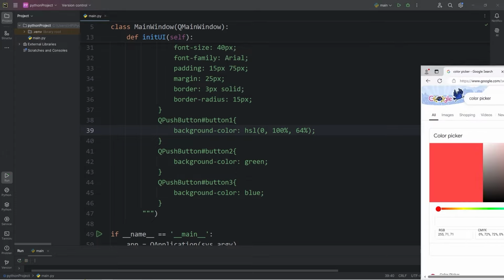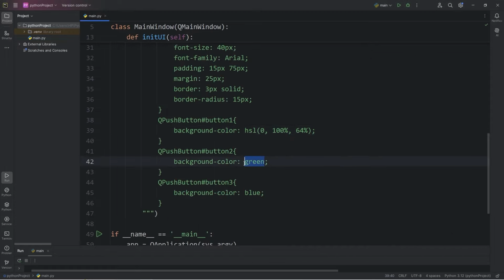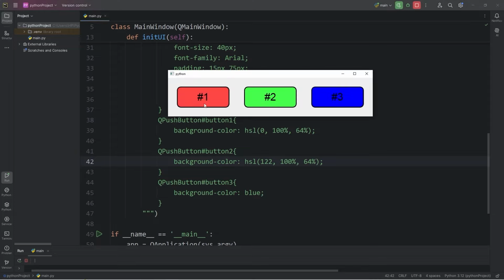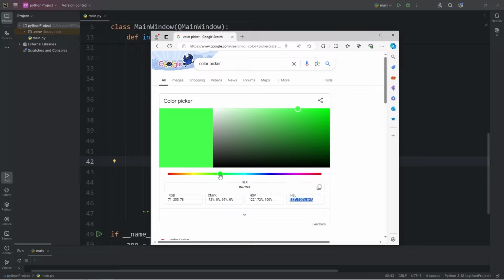Okay, let's pick a very specific shade of green. That's good, I would say. I'll use the HSL values. HSL, remove the degree symbol, and now we have a very specific shade of green, and blue. That's good, I would say.